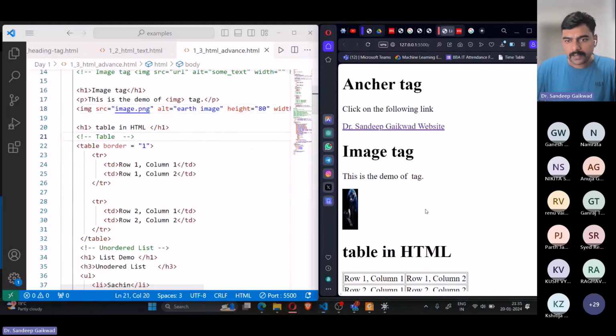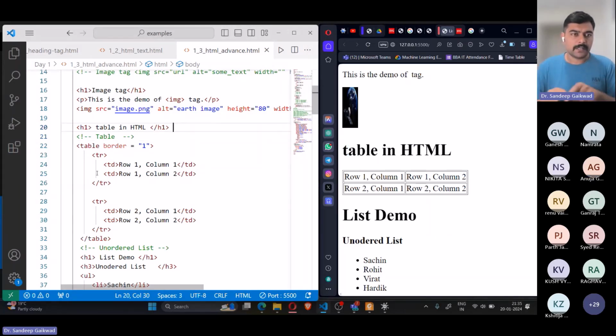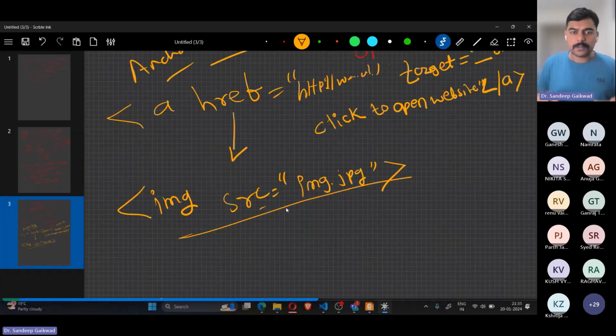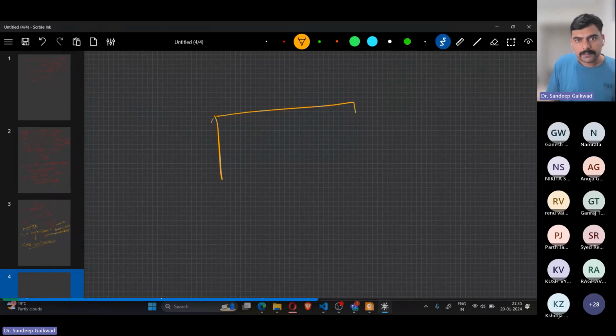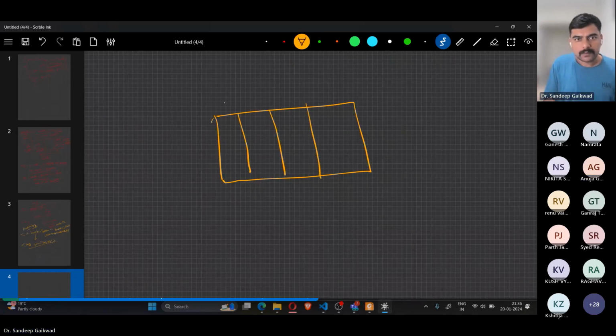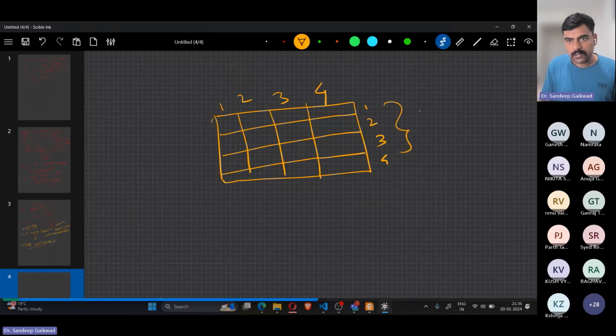Another important tag, that is the HTML tag. Sorry, that is the table tag in HTML. Okay, what we require in HTML to display the table, right? Let me tell you. For example, this is a table, and a table is made up of columns, right? One, two, three, four columns are there. Take one row, two, three. These are the rows, right? One, two, three, four. These are the rows, and these are the columns.